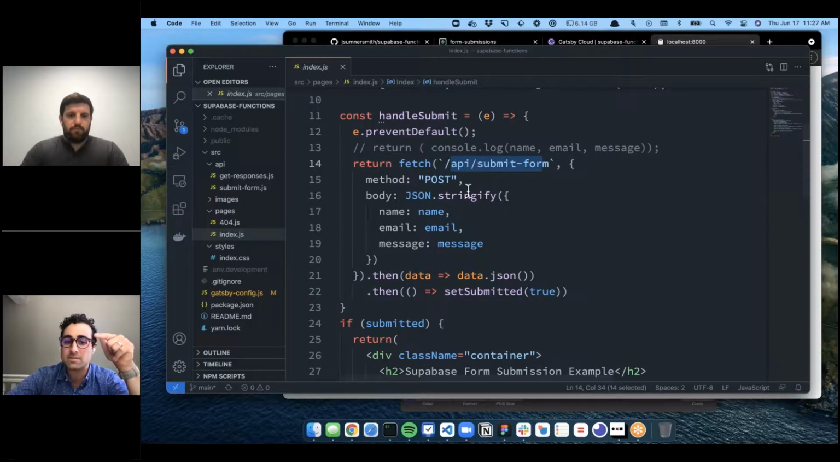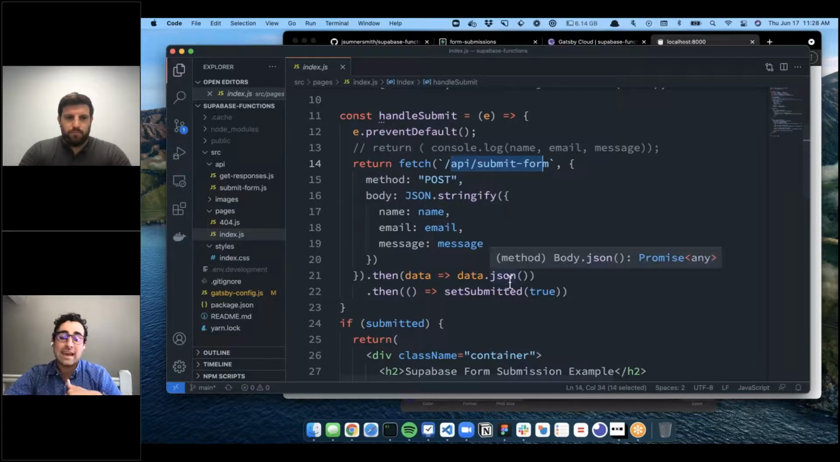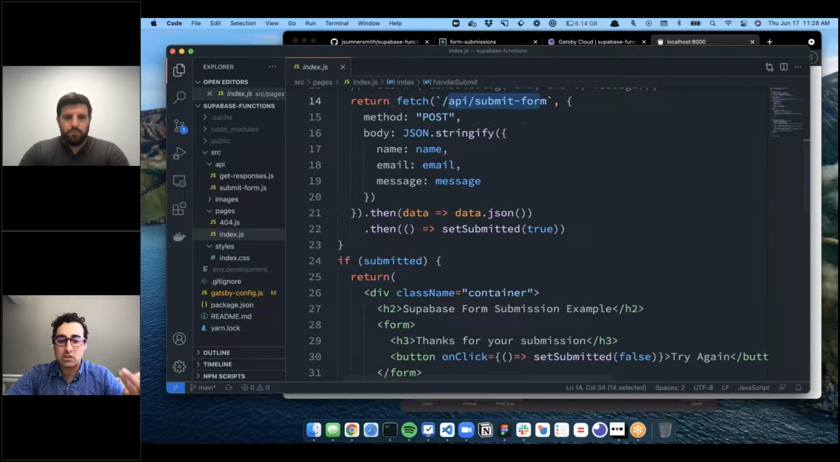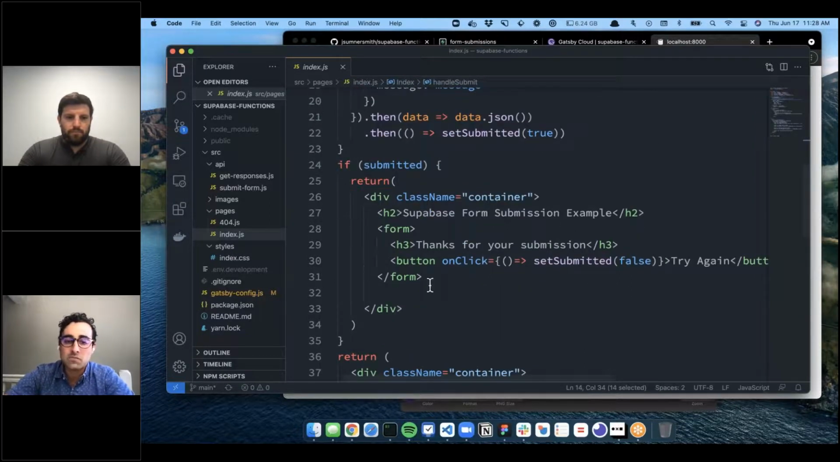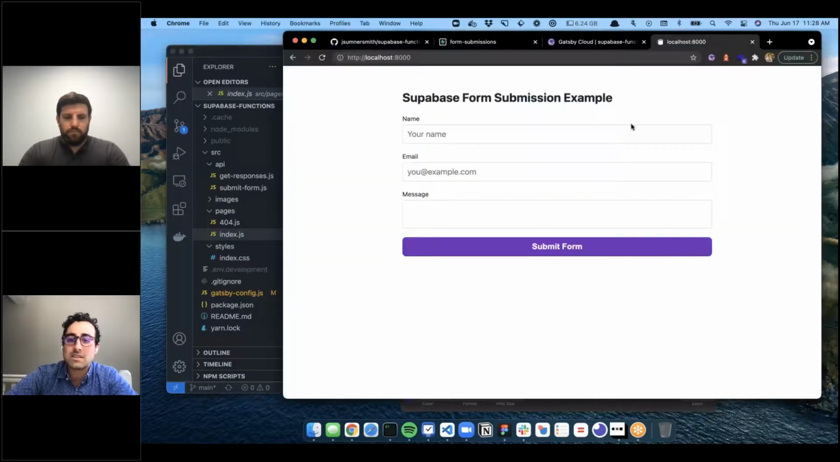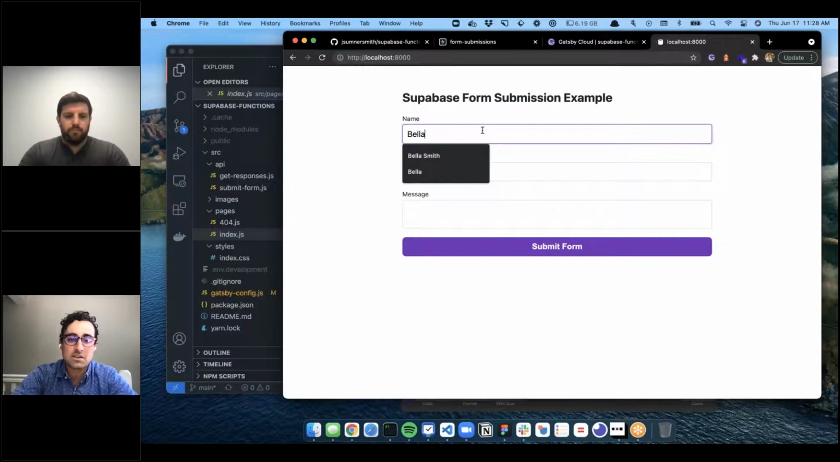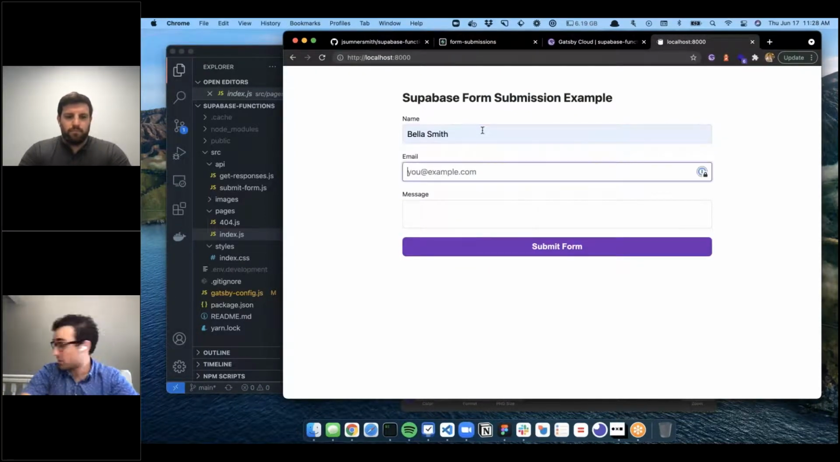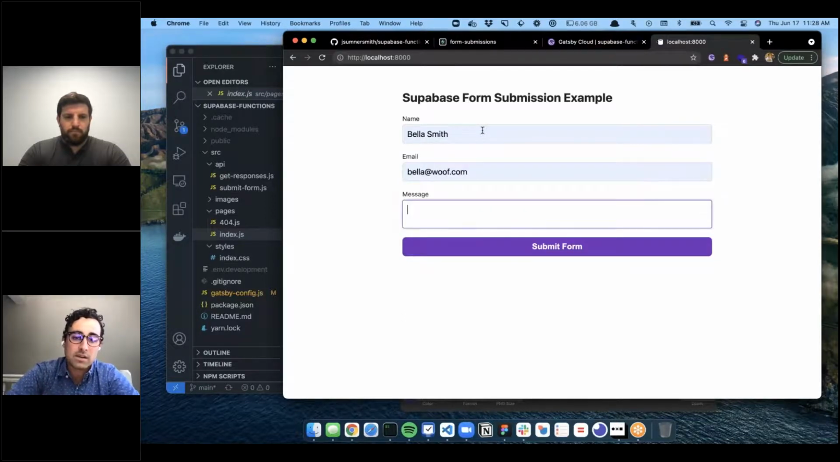So /api/submit-form, which is based on our file name over here, set the method to post, and then we'll stringify that state, send it across, and once we get that data, we'll set submitted true, which will return our submission complete state. So let's actually see that working. I'm going to send another message from my dog, my faithful companion, who I don't see with me right now, but that's all right. So Bella@woof.com, please bring more treats upstairs the next time you go to the kitchen.